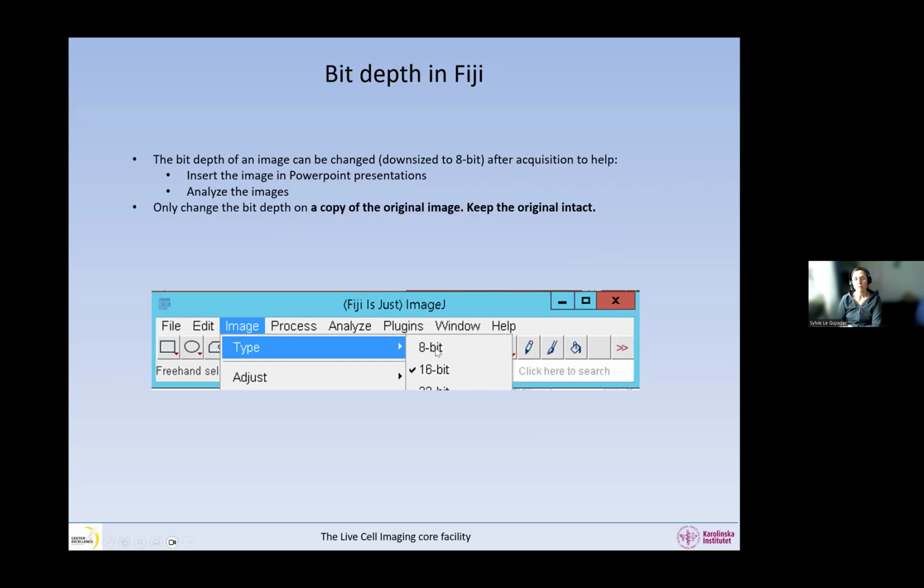And if you save it in JPEG, of course you get automatically not the original one. You save a copy in JPEG, it automatically goes to 8-bit. So only change the bit depth on a copy of the original, keep the original intact. This is very important, and that can also be used if you want to reduce the size of the file to analyze the images more easily. But in that case, you should really acquire them in 8 bits to start with.